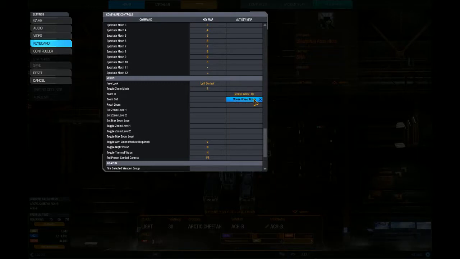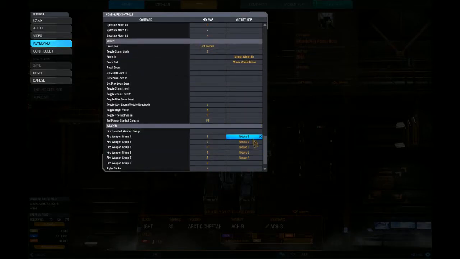So that is tip number 1. Look at your key bindings. Change them up for your mouse and on your weapons groupings there, and you'll have a much easier time.